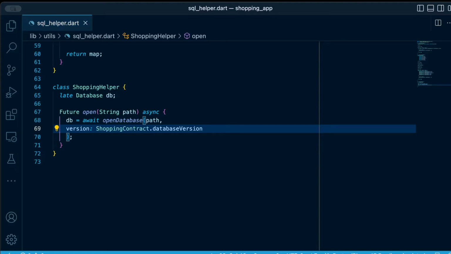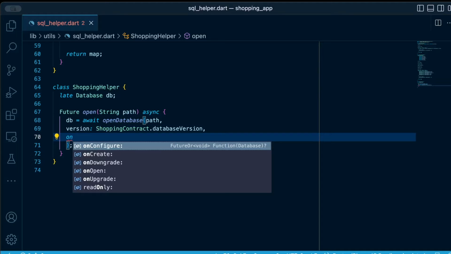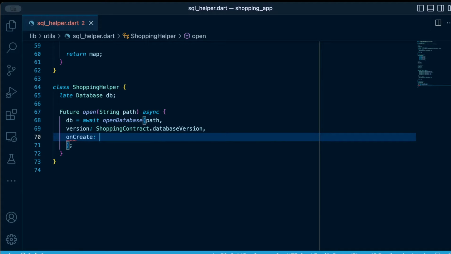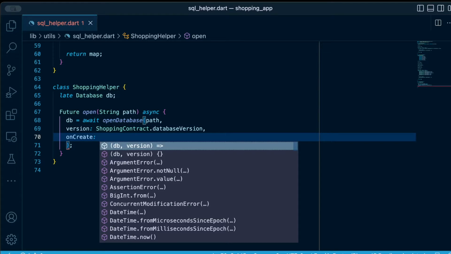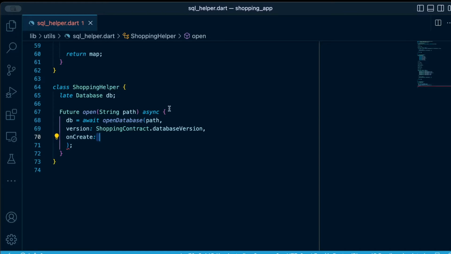Great. And then we're going to have onCreate, and on create now we're going to have our next function. That's the one that we're going to plug inside here. So let's create it first.